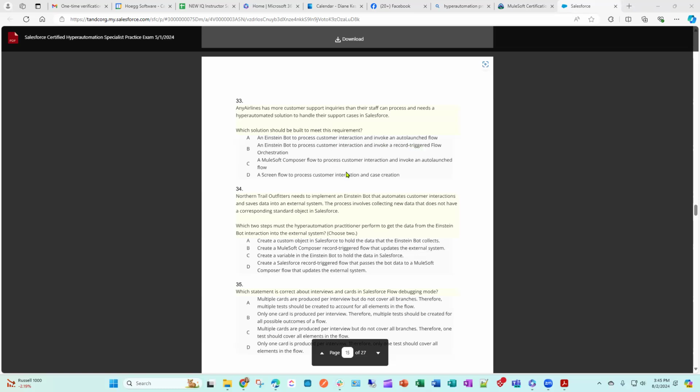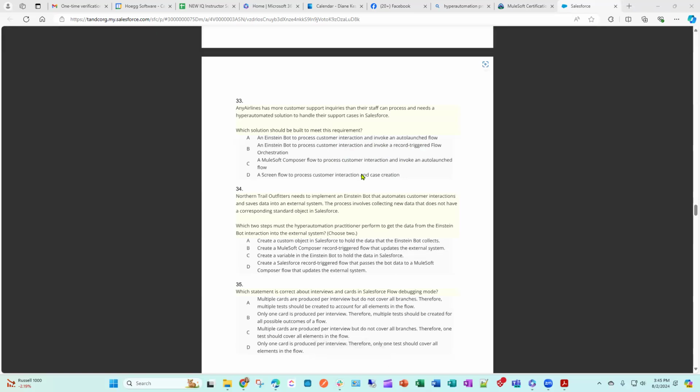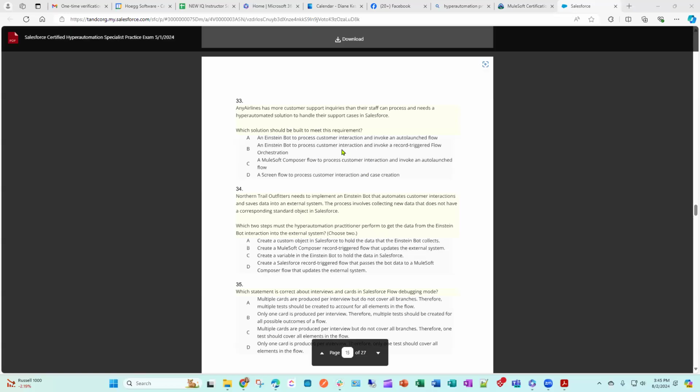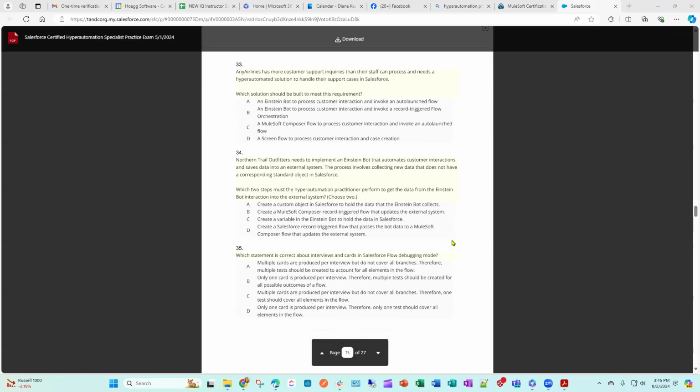Okay, that way it's not involving any kind of human in the loop or any kind of orchestration that needs to be managed by an employee. So yeah, A is going to be the correct answer there.